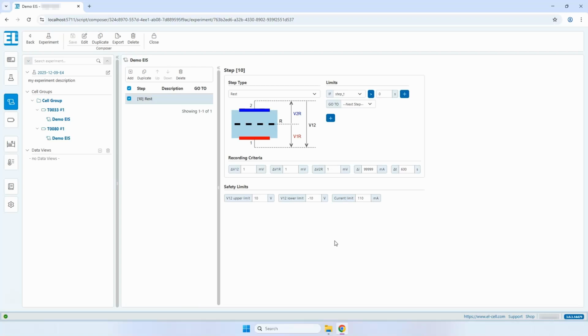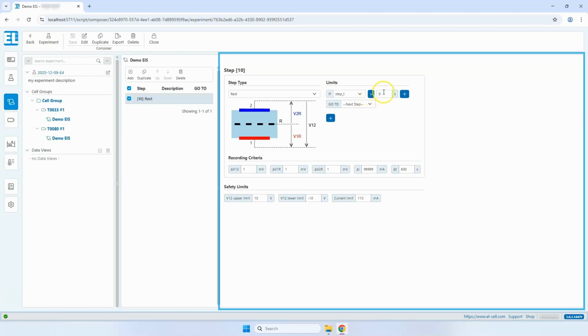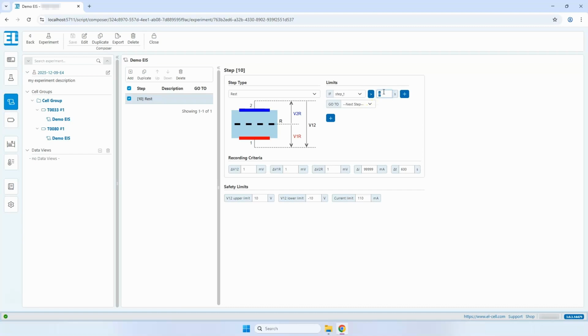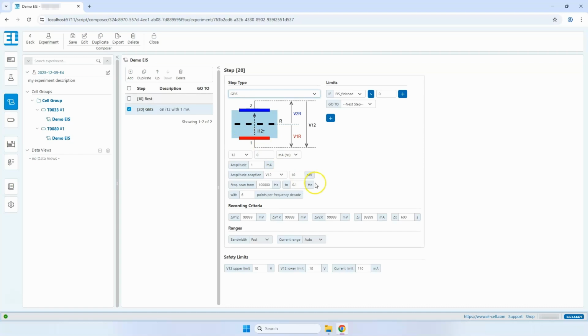The composer allows measurement scripts to be created using a visual editor and has also been revised in the new version. We now see the open experiment on the left, and to the right, a new overview of the steps created in the script, along with the view of the setting options for each step. For this example, I define a 5-second wait in the first step, then add a second step to execute after this wait. I select GEIS as the type and change the delta t in the recording criteria to generate more data points when the script is executed.